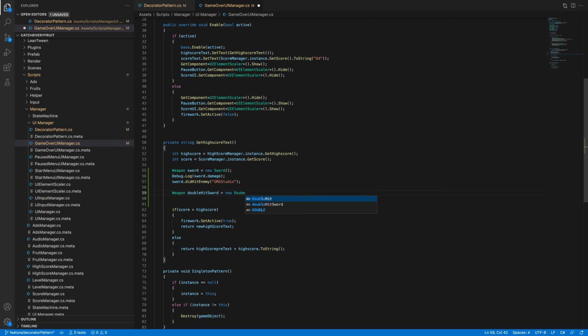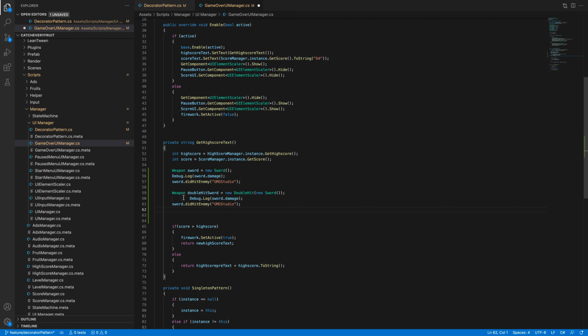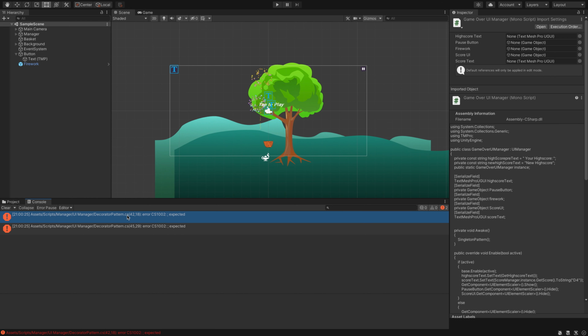If you want to use the DoubleHit decorator, we will make a new Weapon doubleHitSword, which is a new DoubleHit and takes the sword as weapon. And we make just a new Sword, just for showcase. Now we want to debug the doubleHitSword Damage, and we'll call the method doubleHitSword.HitEnemy, and the enemy is GMG Studio again. And now let's see what happens.